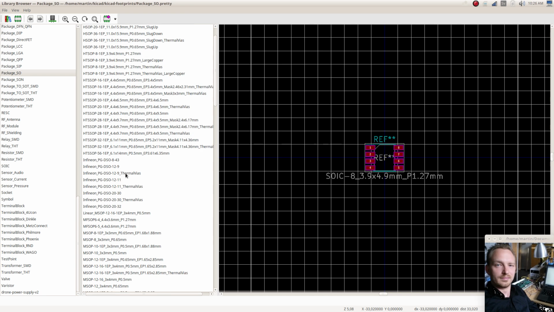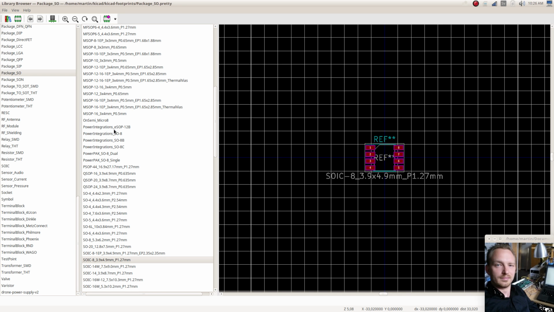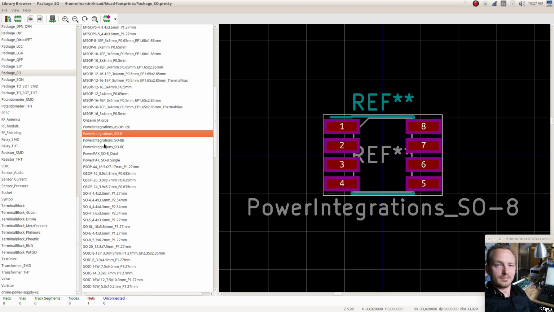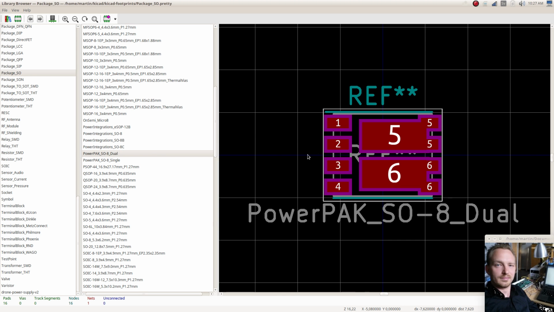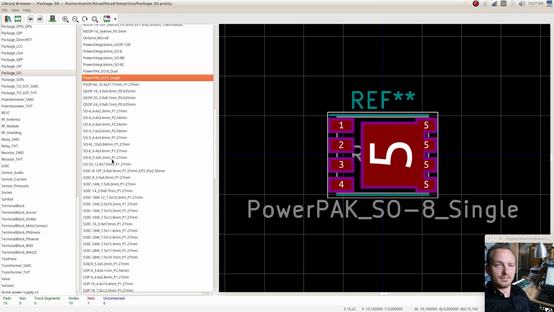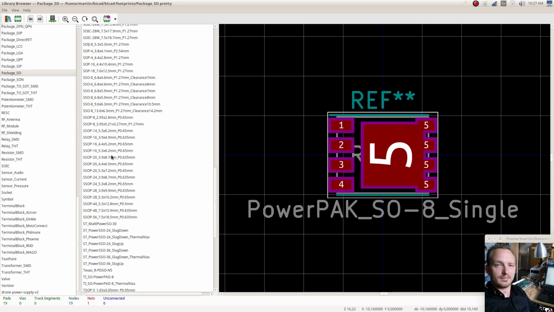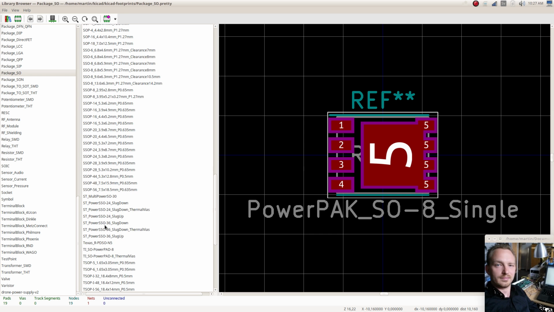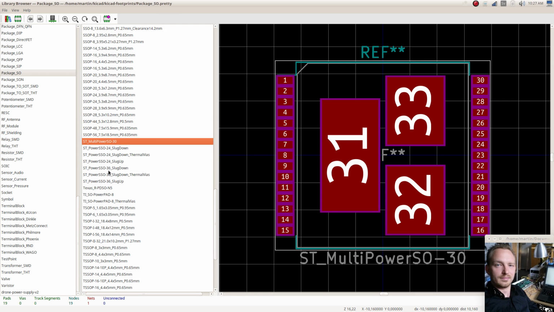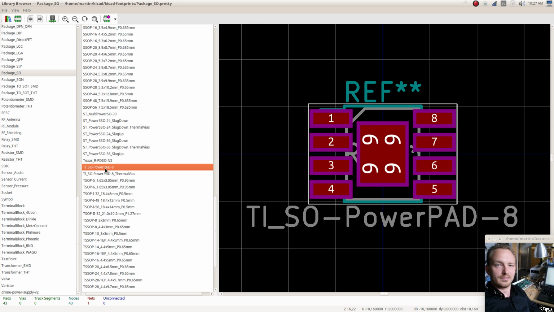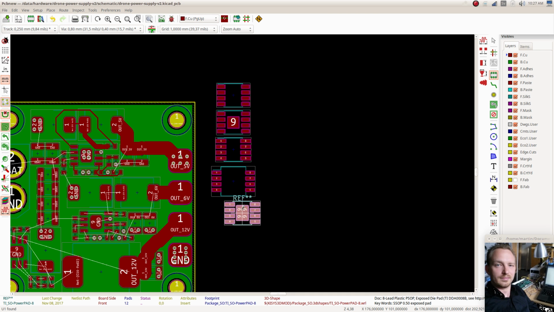let's see. I'm just going to go through this first and see if I can find any other footprint that basically represents the same package. Oh, what the hell? Okay, I hope this is correct. Yeah, it seems to be correct because it's 5, 5, 5. Single. ST power SSO. SO30. Oh, look. There is this TI-SO power pad and thermal vias. Let's add those two.